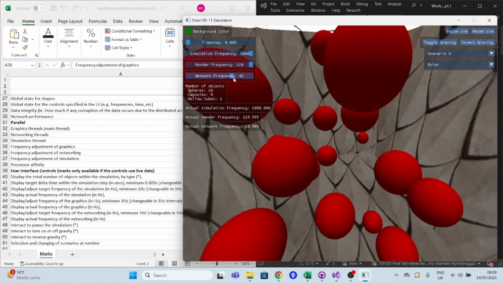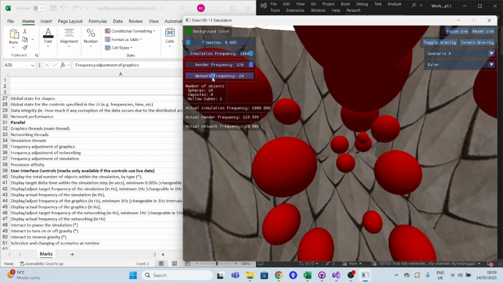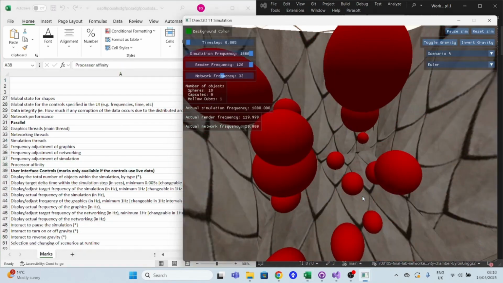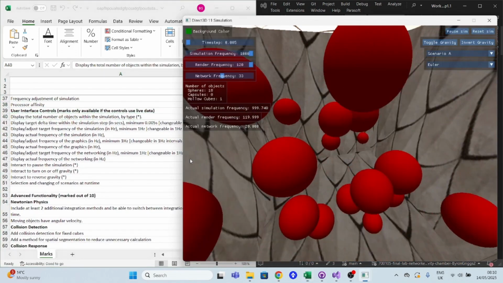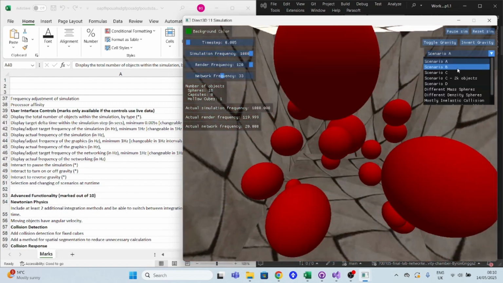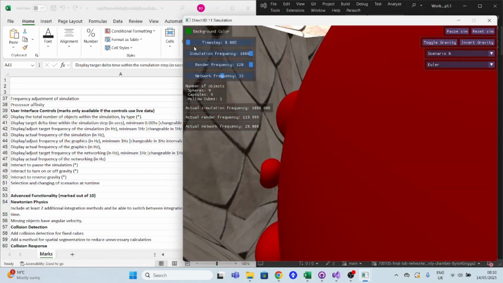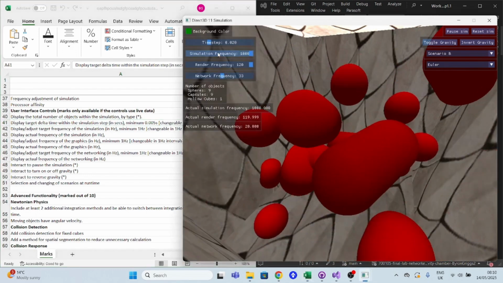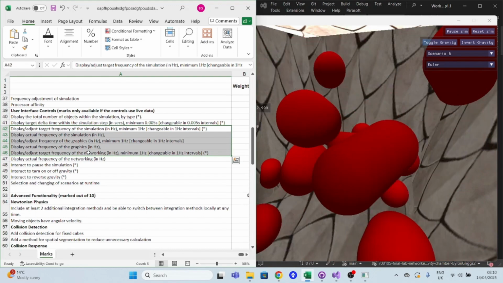The network frequency is also adjustable. It won't do much even in the live demonstration, but on this computer it does pretty much nothing. And processor affinity would be in the code. For displaying the total number of objects in the simulation, you can see here spheres, capsules, and hollow cubes. Showed that earlier. Here's our target delta time. And we've got the simulation, render, and network frequencies for all of these.